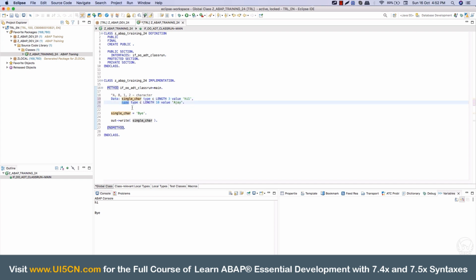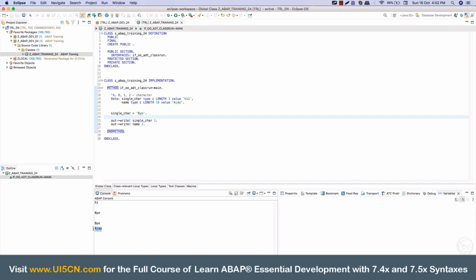And I can also print this name with out.write, and let me activate, and here I'm going to run the code. So the single char is printing by, and the name Ajay is also getting printed.